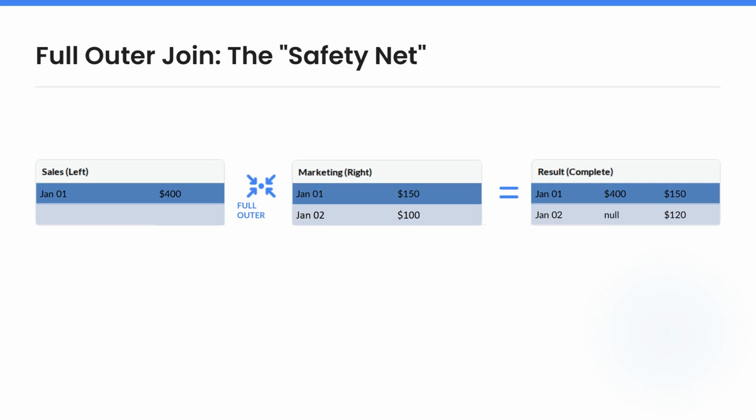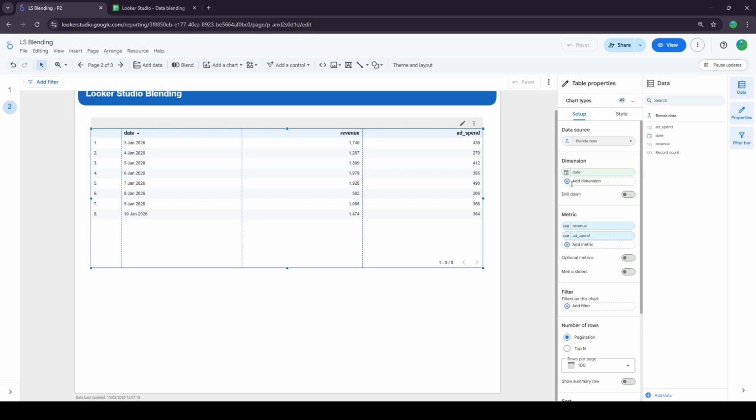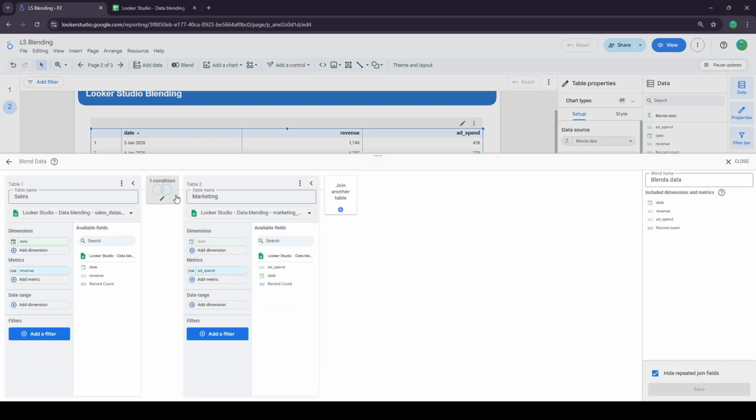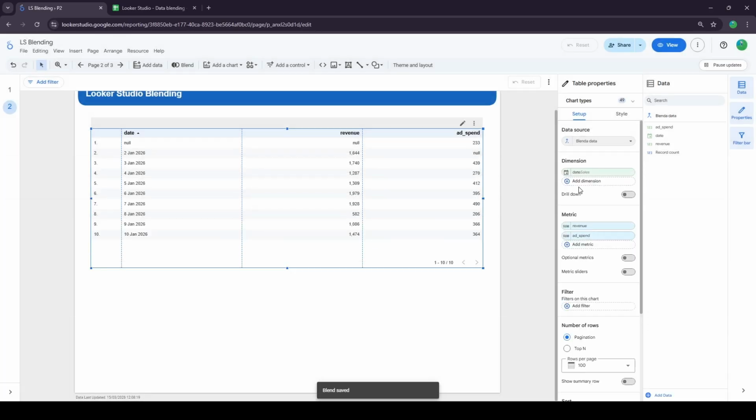Now we have the full outer join. If the inner join is the strictest type, the full outer join is the most generous. It keeps all rows from both data sets, even if there isn't a match. Let's change our join type to full outer join and see what happens to those missing rows. Now, look at that. Our table is back to 10 rows.